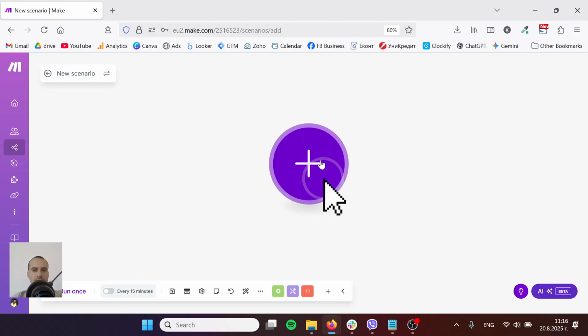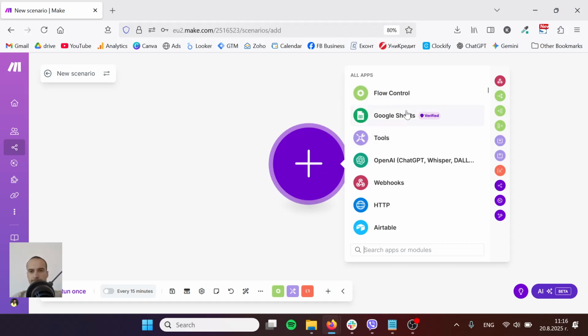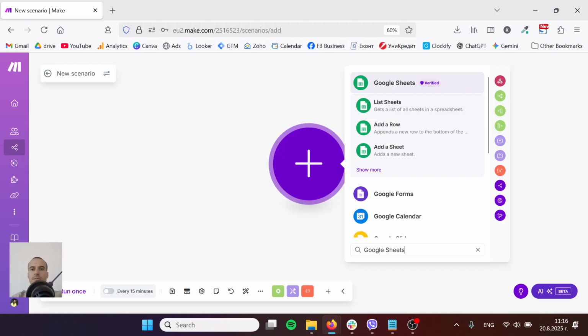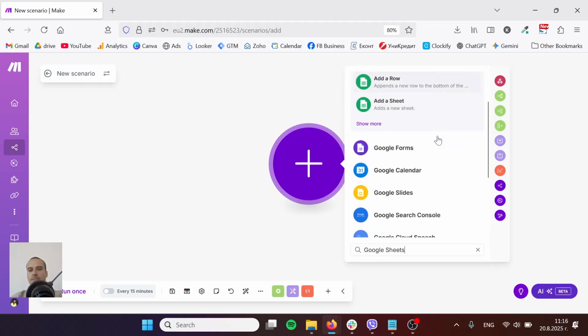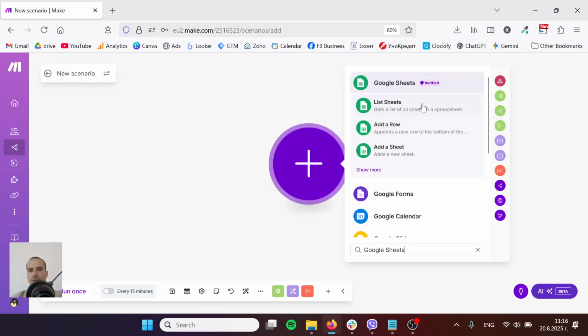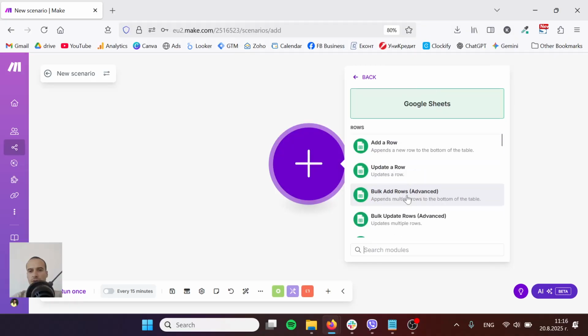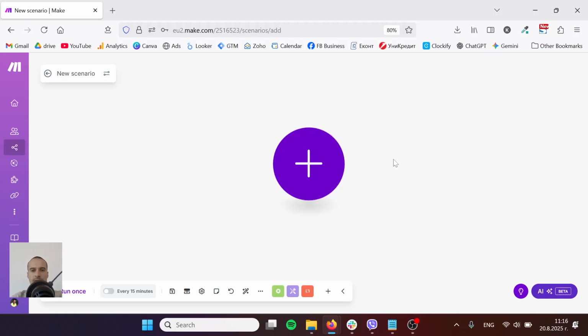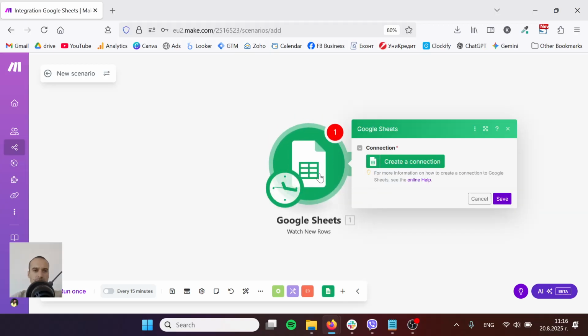And here in the module section, you can see Google Sheets. If you don't see it, just type it down here and it will appear. Now let's say we need to watch a sheet, watch when new rows are added to a specific sheet. It doesn't really matter which Google Sheet module you choose.